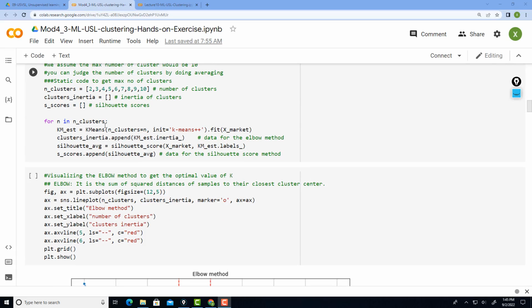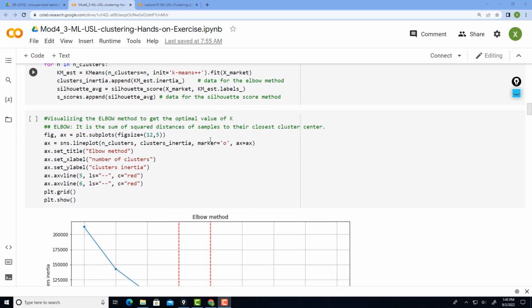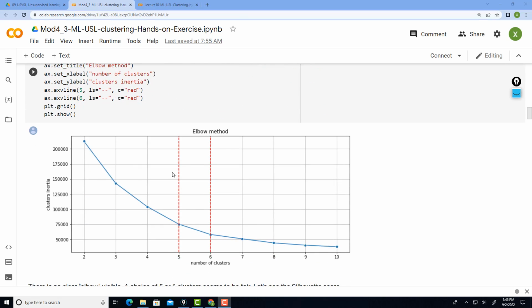To be specific, this is the code implementing what we just talked about. This n_clusters is the set of possible k's that you can use. For each k, you do the k-means clustering, and then you compute the within-cluster distance, or within-cluster sum of squares, or you compute the silhouette score. If you are using the elbow method, then you are going to plot this within-cluster sum of squares versus k, the number of clusters you're using.